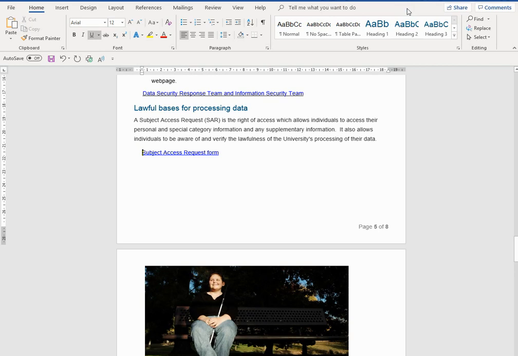Subject access request form. Hopefully that's a good demonstration of how I can use a screen reader to navigate through a document, but also a good reminder of how important it is to use Microsoft's built-in heading styles when you're creating your documents. Let's move on now to looking at adding alternative text to images, which is one of the most important things that you can do to any of your resources to improve their accessibility.